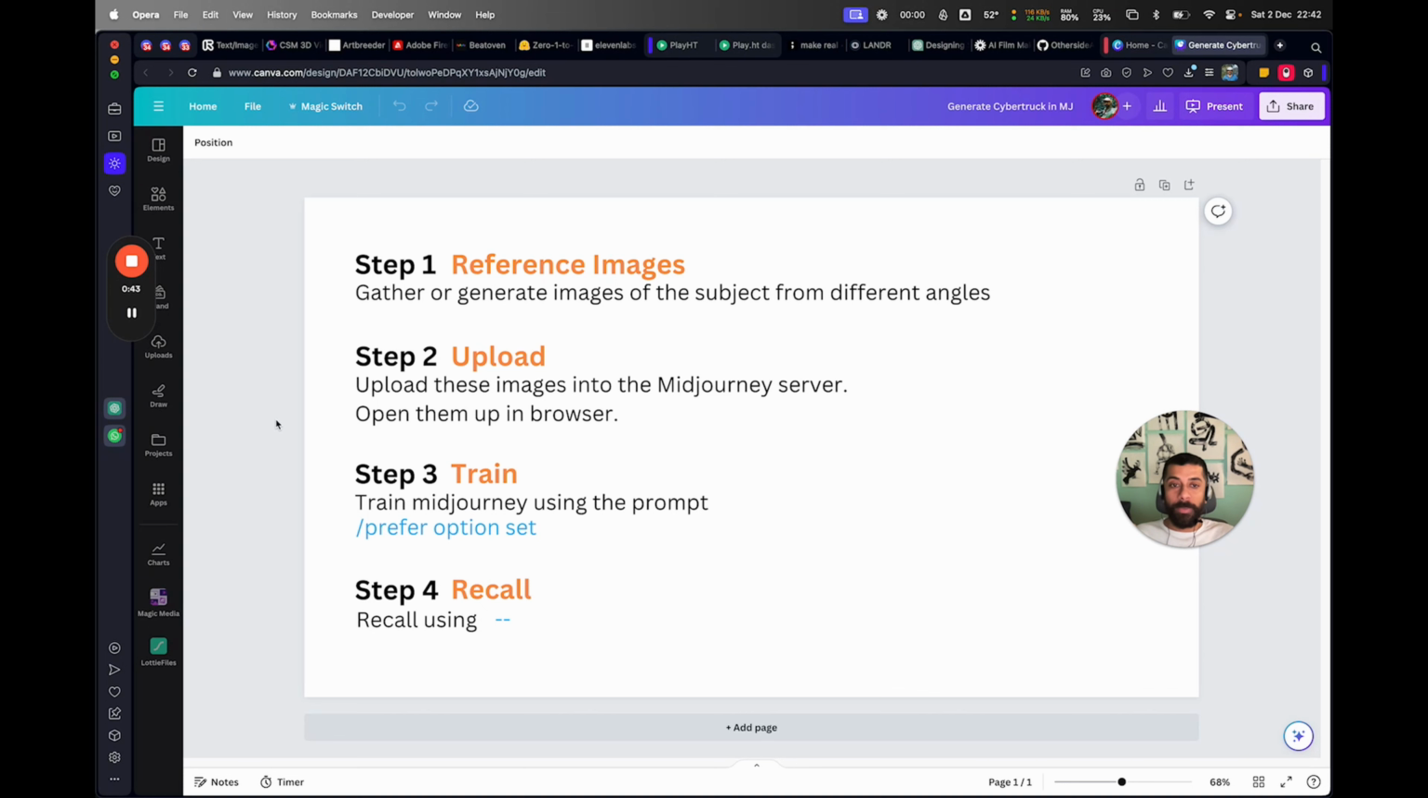By the way, no copyright intended here. This is just a fun project. I'm not trying to rip off Tesla design or Cybertruck design or whatever. I'm just a fanboy, and I thought it'd be fun to do something in Midjourney with Cybertruck. And of course, I went ahead and put together a quick edit, just like a mini ad for the Cybertruck. And here we are. So, all right, step one is reference images.